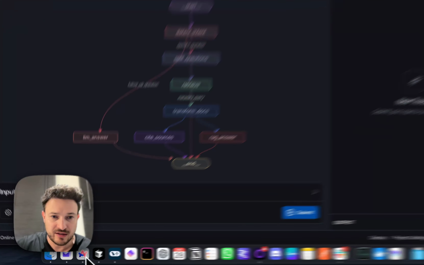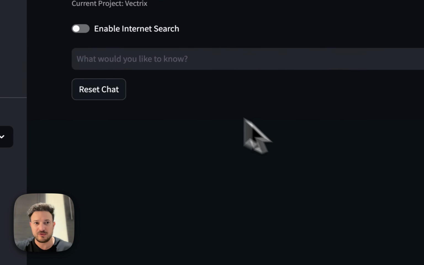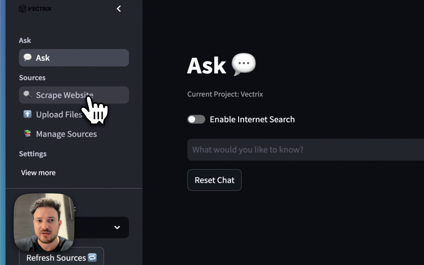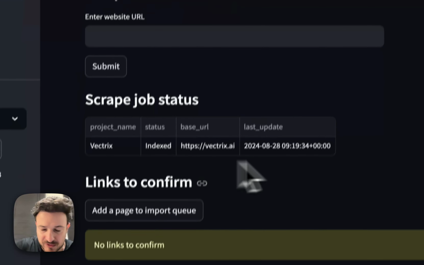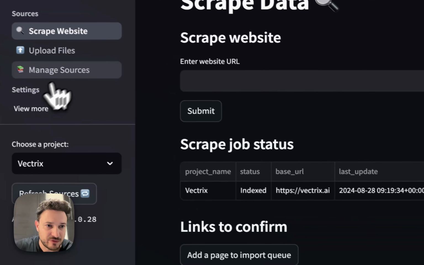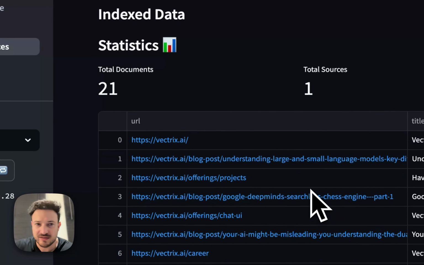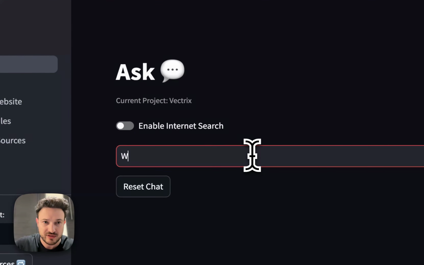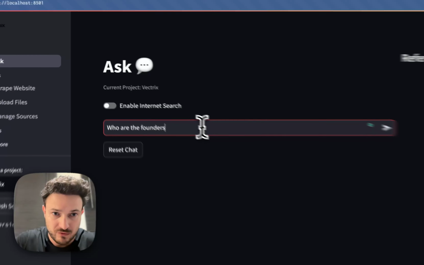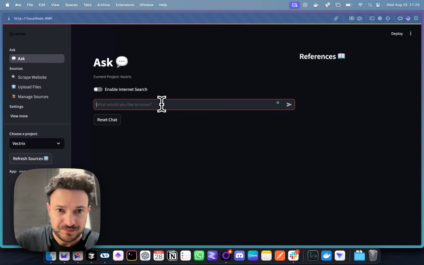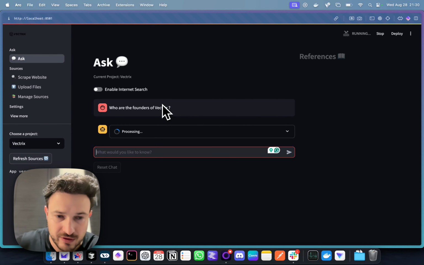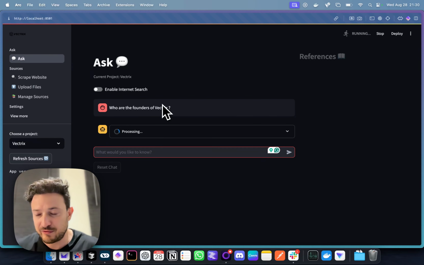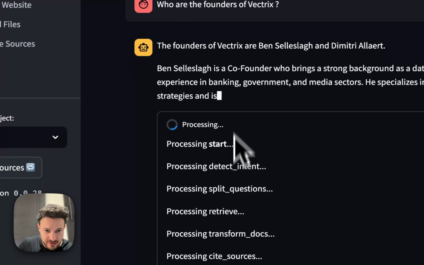We built a very simple Streamlit frontend on top of it. So you can, for example, scrape a website. I scraped our own website. You can see the pages that are indexed. You can ask questions, for example, about Vectrix, and the application will query the vector database, perform some steps, which you can see here.